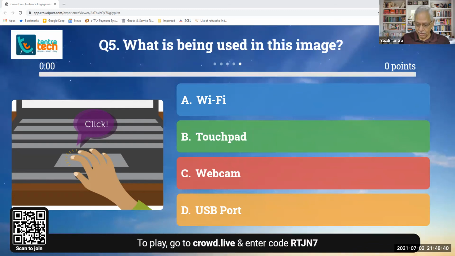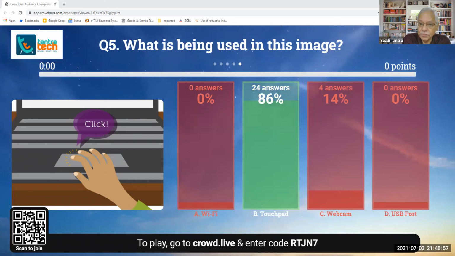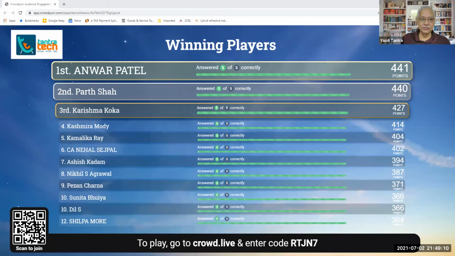No giving answers in the chat box. Others will score above you. So let's see, 24 people have said touchpad. Some people have said webcam. The correct answer obviously is touchpad. A touchpad is being used. Here you can see with the fingertips, you're using the touchpad, and therefore the winning players. Oh wow, Anwar Patel is number 1, Parth Shah is number 2, and number 3 is Karishma.